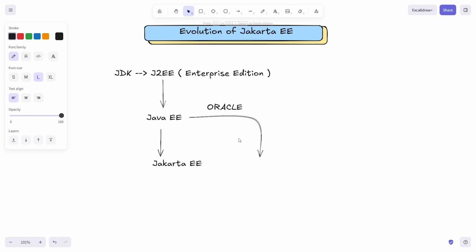Oracle, for those who don't know what Oracle is, Oracle is a very good company for Java developers. They powered Java till today. Okay, so they have given this to the Eclipse Foundation. Okay, so the Eclipse Foundation was provided this, and they have created this as Jakarta EE.